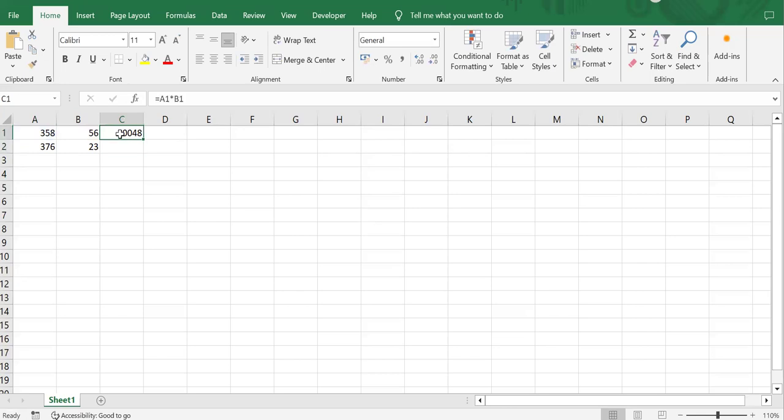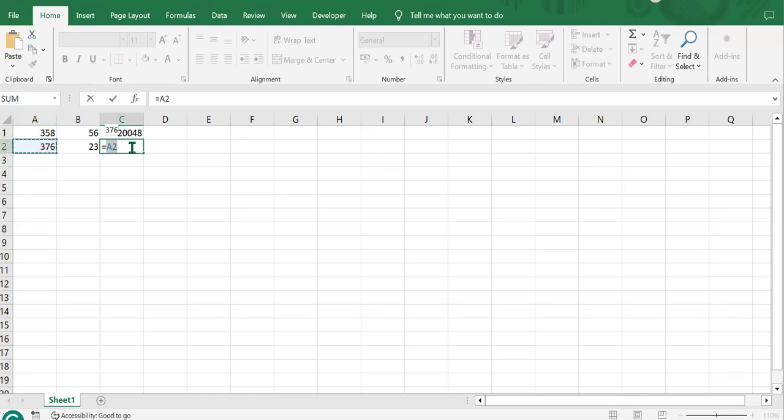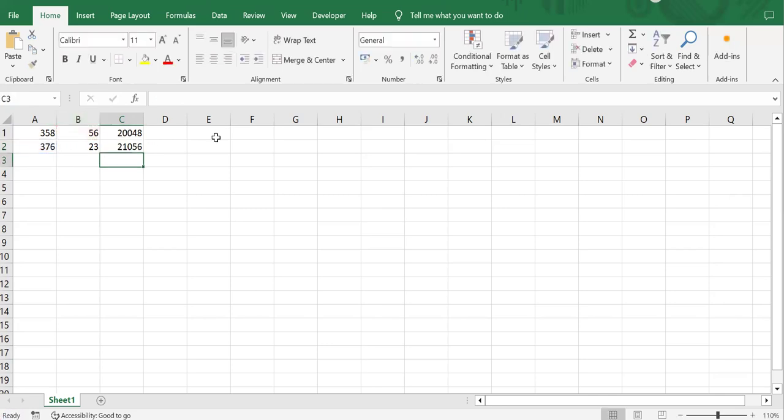So this is how we can use the formulas in Excel. And we can do like this also. So this is A2, right? And this is B1. So how can we write? Equal to, I want A2, and I am multiplying with B1. So I want the result. See, I get 21,056 as a result. So this is how we can add, subtract, and multiply the numbers in Excel.